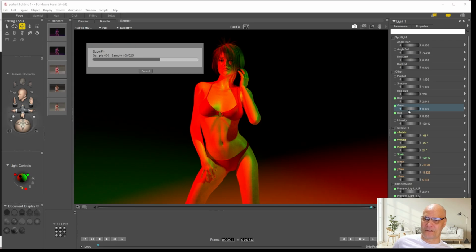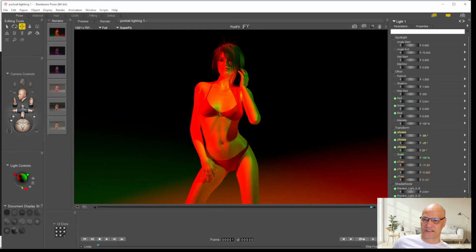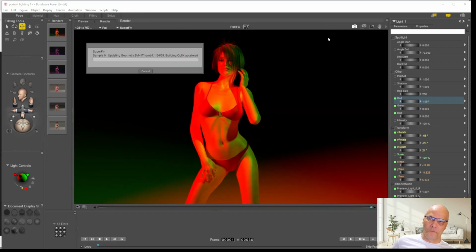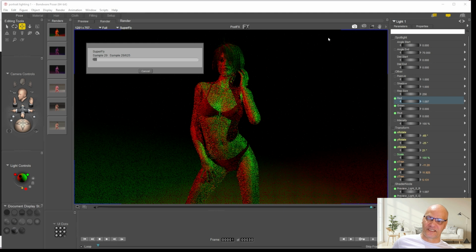50% green, 50% blue, and magenta would be red and blue. But you can say, okay, I've made that red too intense. Let's turn that down a bit. But you can see how this adds a lot of interest. Now that's looking nice. Look at that contrast, yeah?